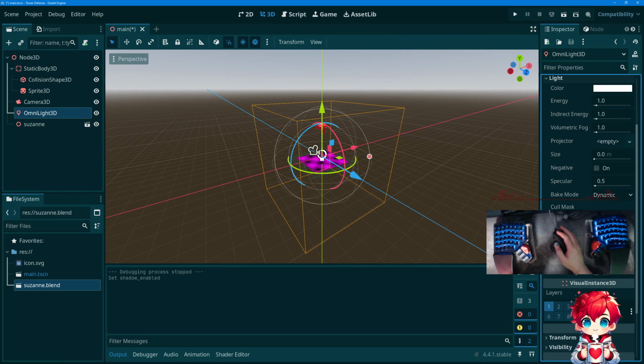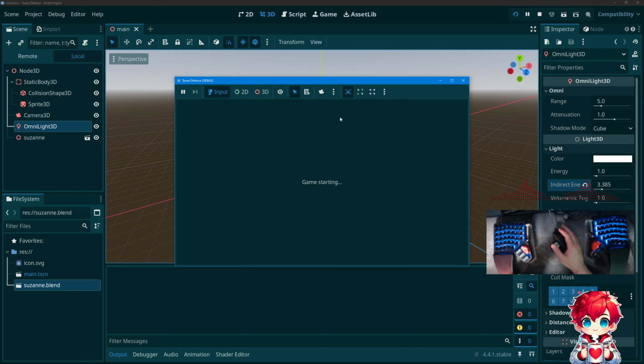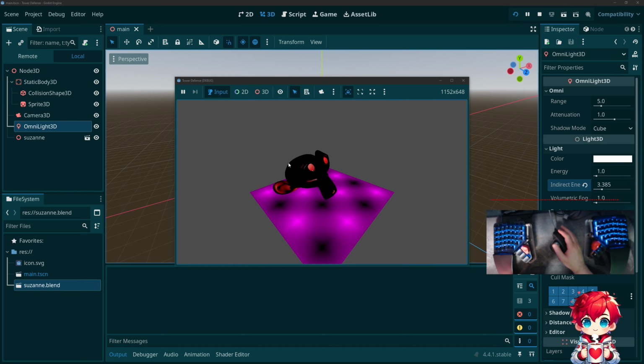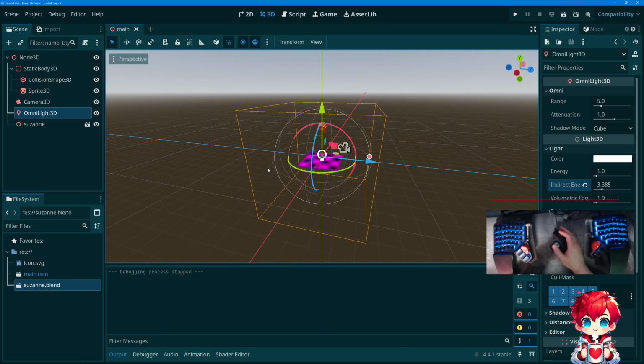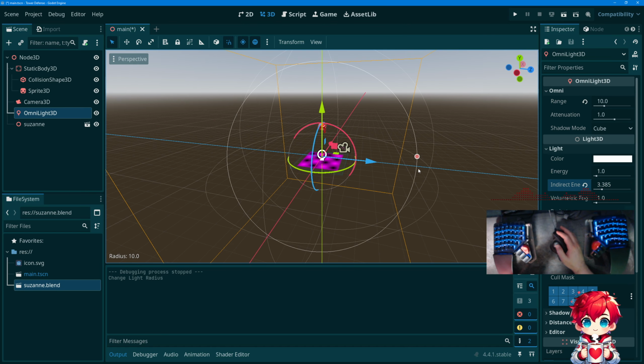Distance fade, editor, visual instance 3D layer 1. What if we dial up the indirect energy? See what that does. I'm not convinced that's better. It's really interesting. What's going on with the lighting here? What if we... What does this do? It just increases the radius. Let's dial up the radius and reset this. Try that.